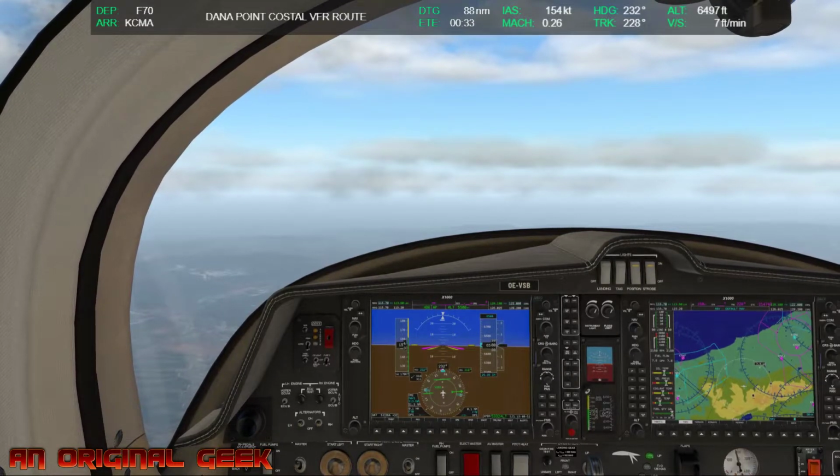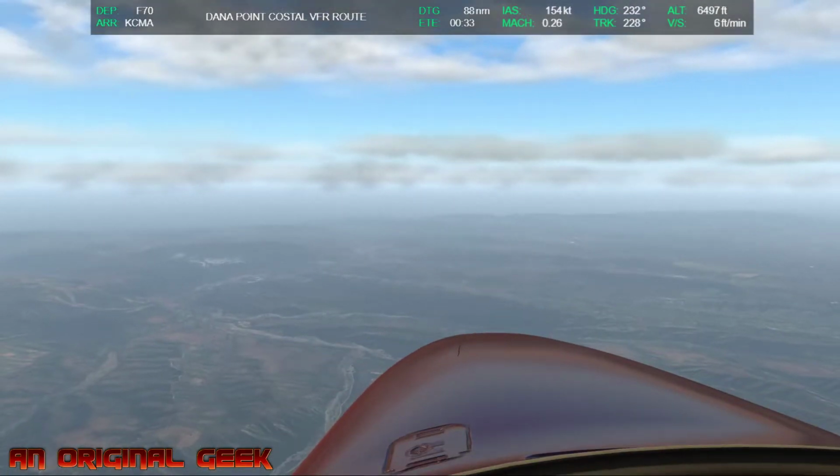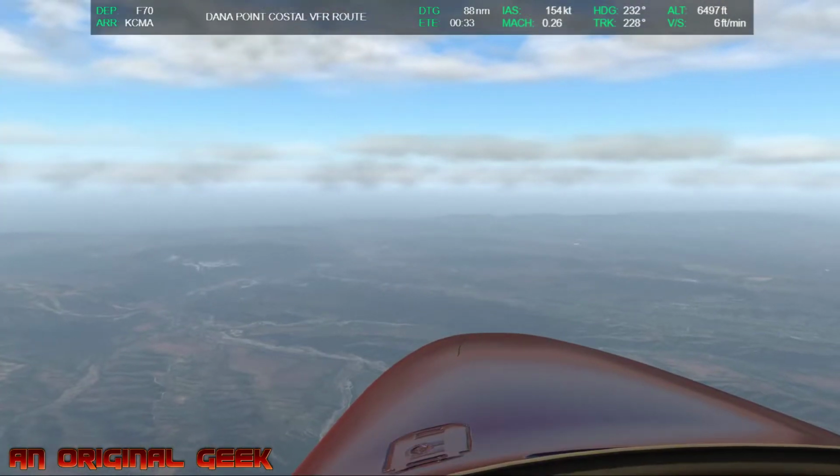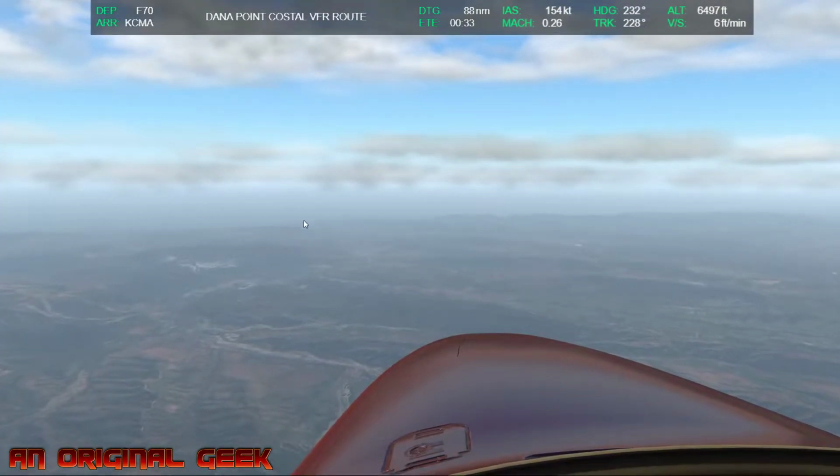Oh, we've got our heading set, kind of heading right for Dana Point. We've got a little bit of wind here out of the north, so the nose is just off to the side. See Dana Point Harbor right over here.